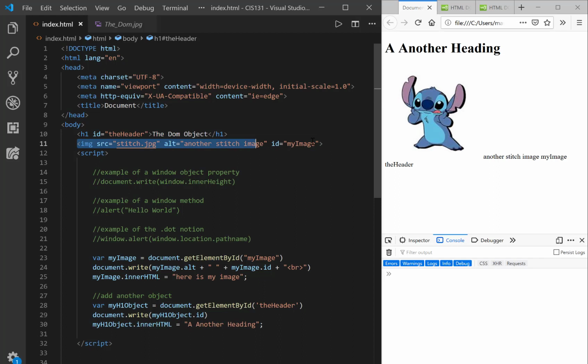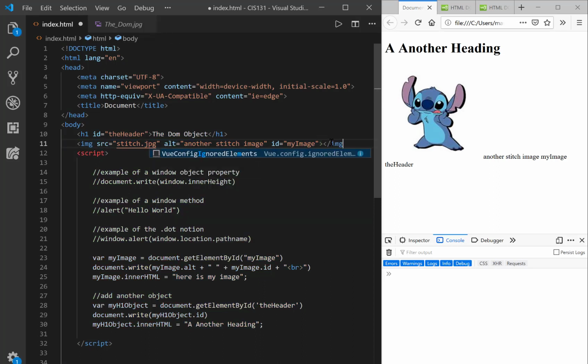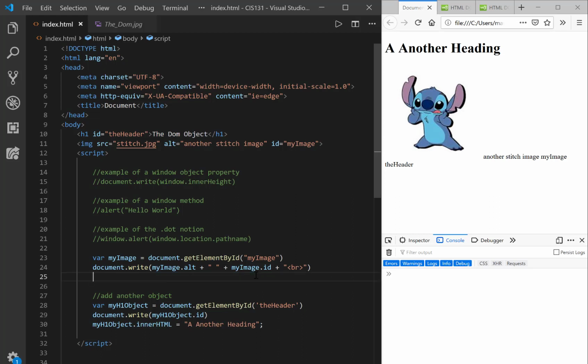Images are one of those rare elements that have just an opening tag, but there is no end image, right? It's just image. And so therefore, this particular property does not work with the object that we're using here for my image. So that's not appropriate there. So we have to think about, when we use document.getElementById, what element are we getting? Remember that we're getting an object. And so once we have that object in our hand, what part of that object do we want more specifically?